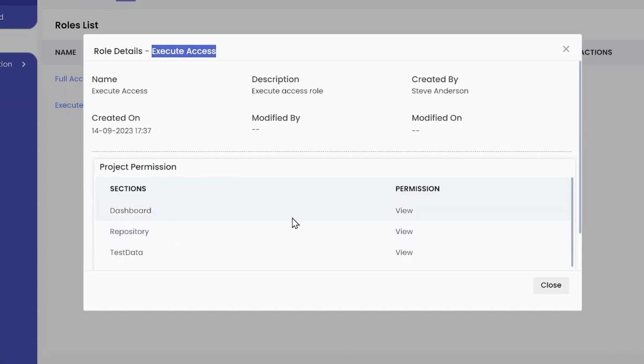For the dashboard, with executive access they can only view the section. They cannot update or delete the resources; they can just view the section.